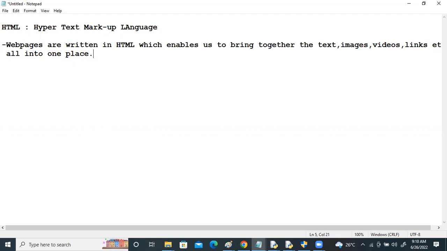Generally, in Microsoft Word, just by clicking the bold option B, the text is going to be seen in bold, but we don't know what has happened internally. So what is the code internally?